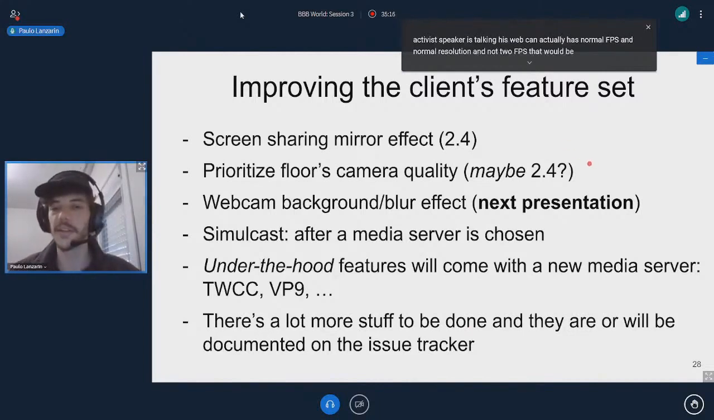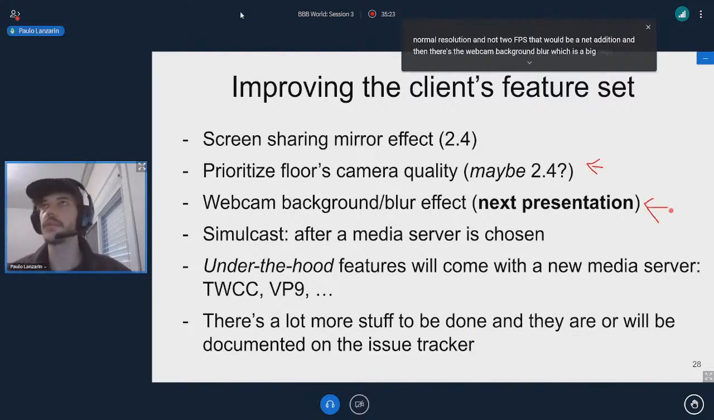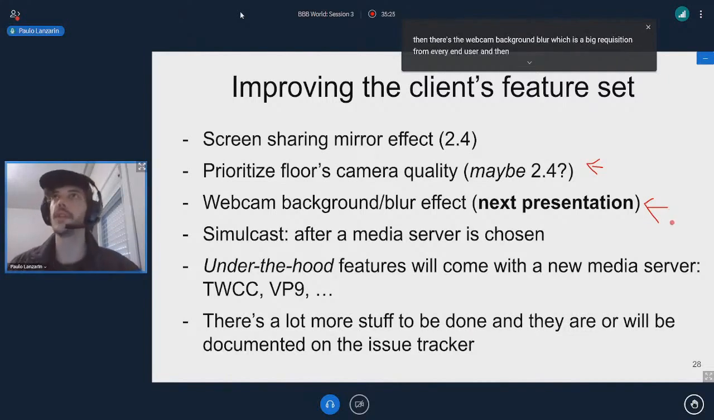That would be a neat addition. And then there's the webcam background blur, which is a big requisition from every end user, and you should stay tuned for the next presentation from the Lionsgate folks, because they are the ones who looked into it. And then simulcast depends on the media server, but we need to do that because basing the video quality on the worst connection in a conference is just not ideal. So we need to fix this.